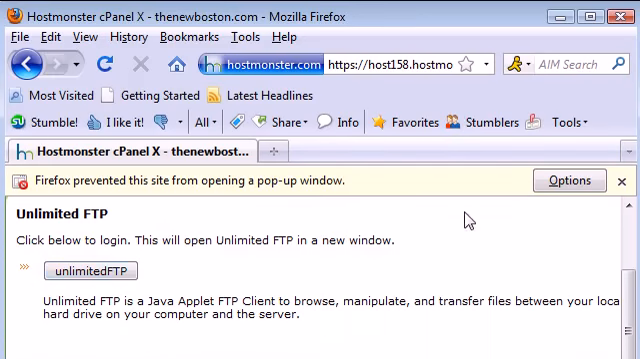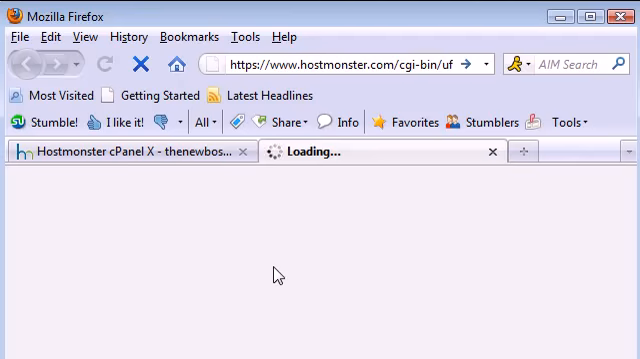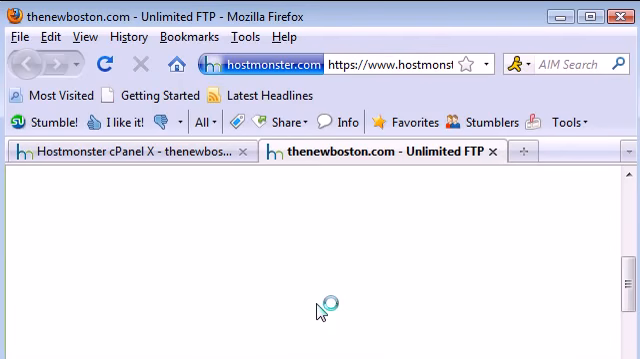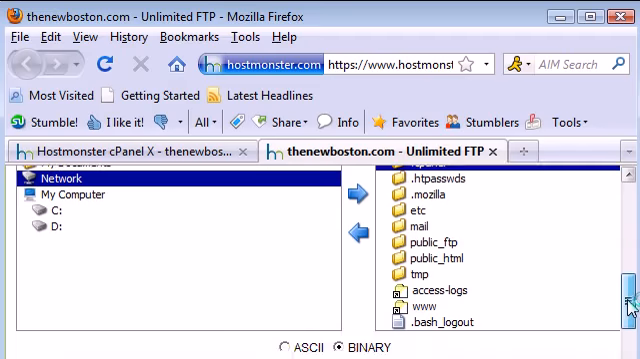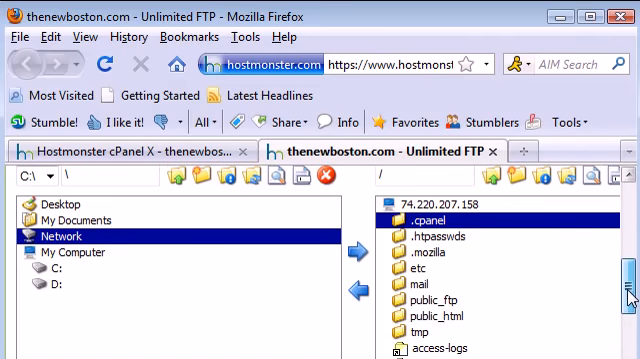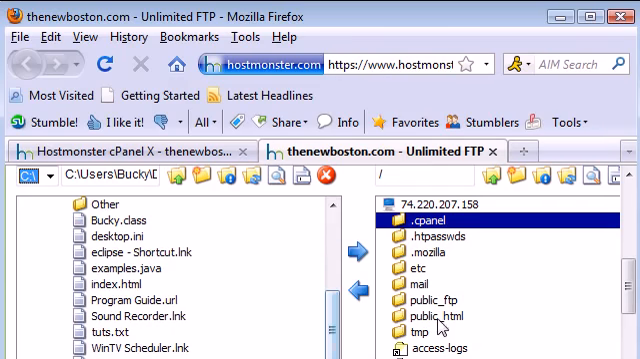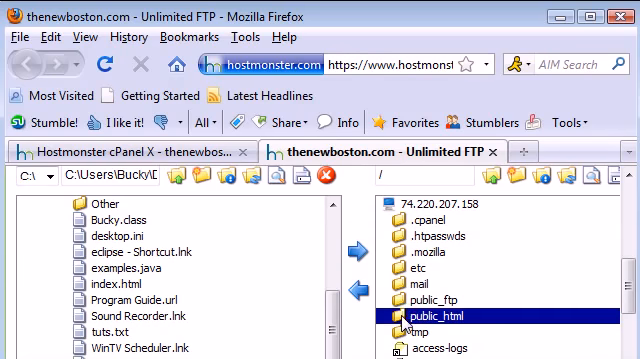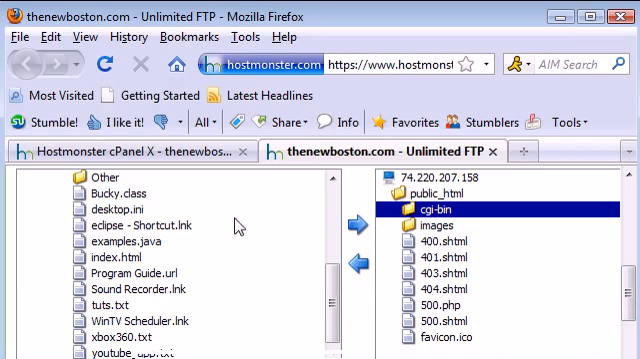And then first of all, we want to allow pop-ups. So allow pop-ups, and then click unlimited FTP to get to your FTP account. I probably should have had my screen recorder set up differently, but oh well. You guys can see. Now go to your desktop, and this is your computer right here, and this is the server. So we want to move the files from your desktop to the server. So everything that you want to put on a website is going to go in public HTML. These are files that the public can see.